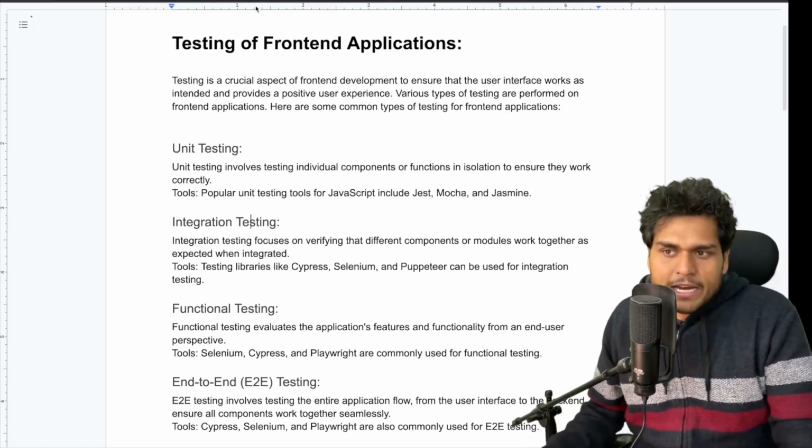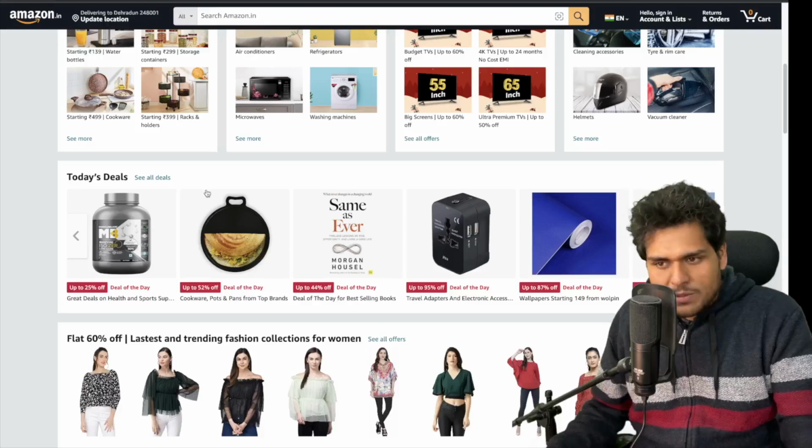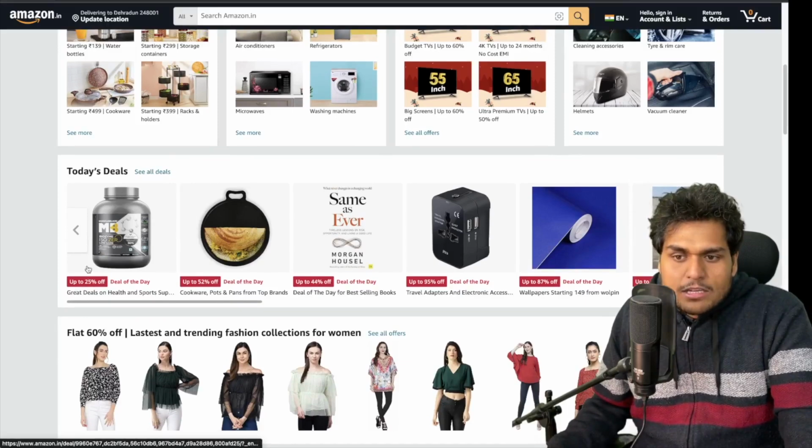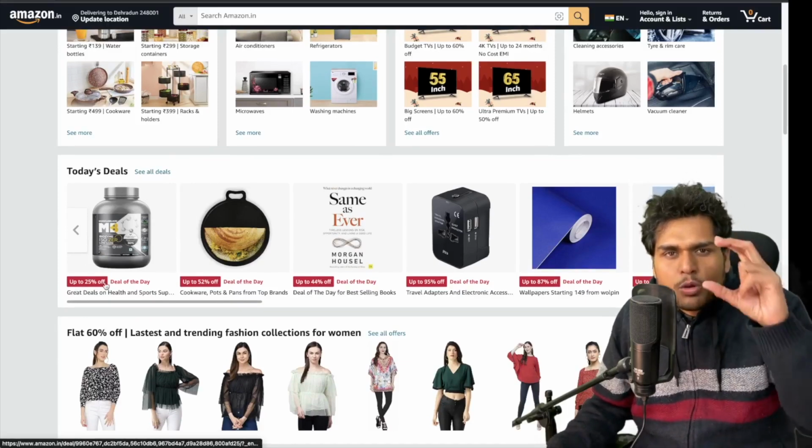If I have to take an example from the same e-commerce website, we can see this, right? So let me take an example. These cards are small units, right?